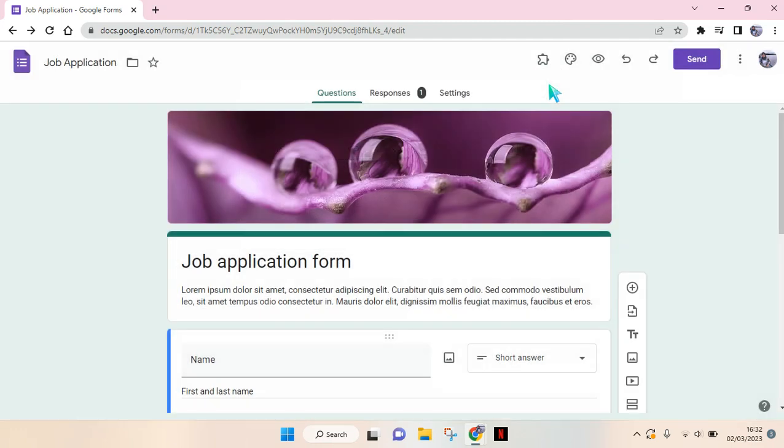Okay, so that's how a Google Forms link is created. I hope this will be helpful.